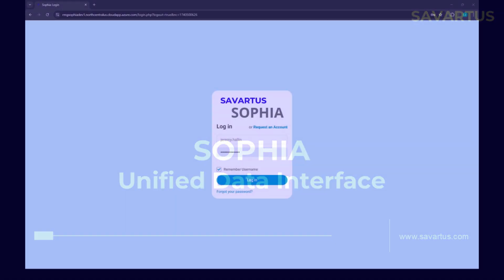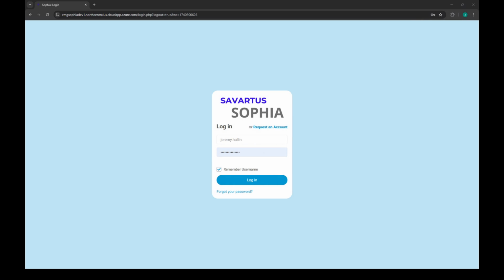Today I'm going to show you a brief overview of Savartus SOPHIA, an AI-enabled unified data interface for storage and a key component of our Active Archive solution portfolio. Before we jump into the demo, it's important to set the context around active data archives and the important role SOPHIA plays in this model.